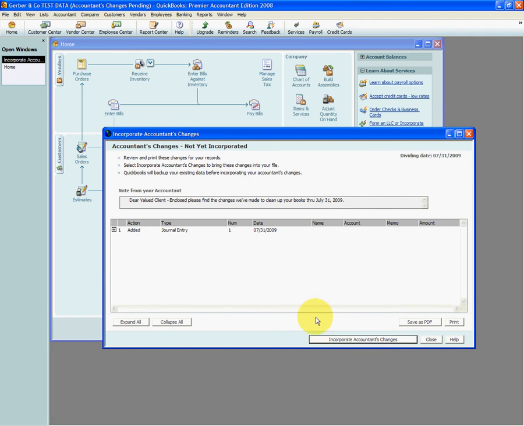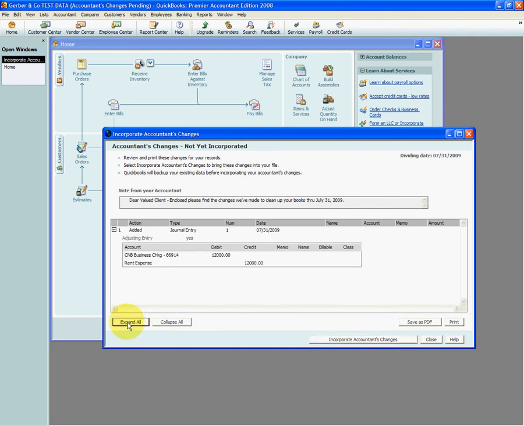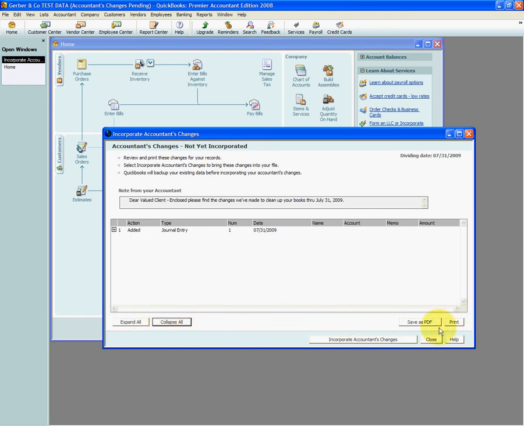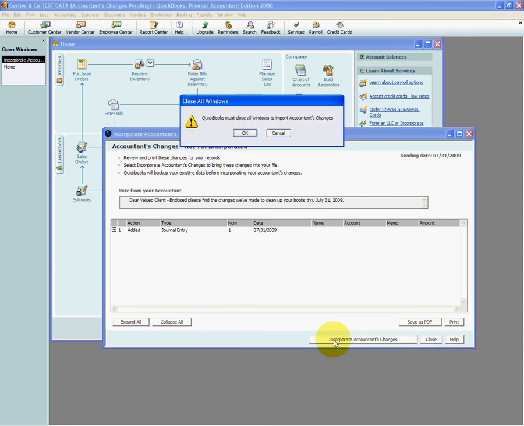If we go over some of these options here, you can expand all and see all the details there, the rent expense, and you can collapse them all. You can save these changes to a PDF or print them. Those might be useful if you want to track what changes the accountant made while he had the file. Then you can hit Incorporate Accountant's Changes.